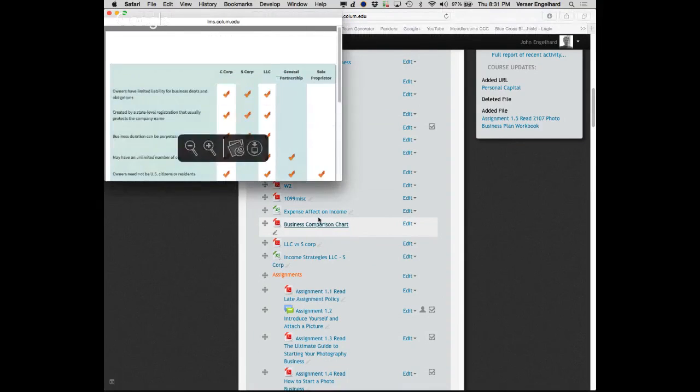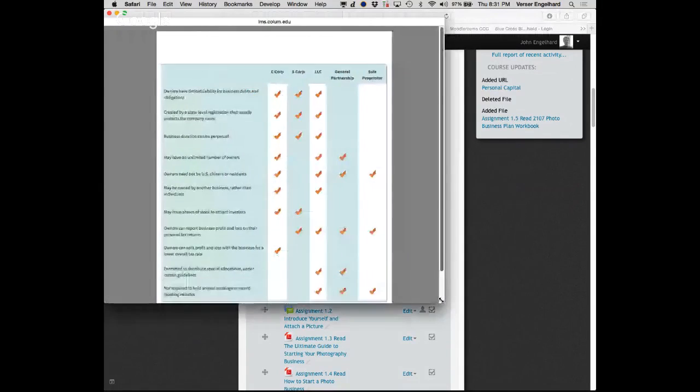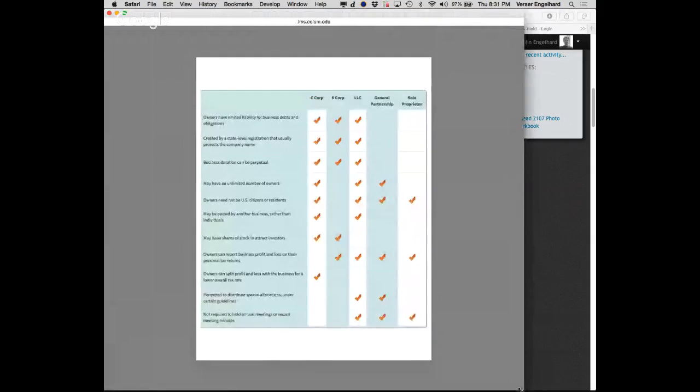All right, so this is a business comparison chart. There are several different types of businesses that you can actually get into. Again, this is a PDF that's on the site that you can take a look at. There are several of these that you want to consider. These become major things in terms of money, but also in terms of liability. And liability is one of the biggest issues that you guys are going to have.